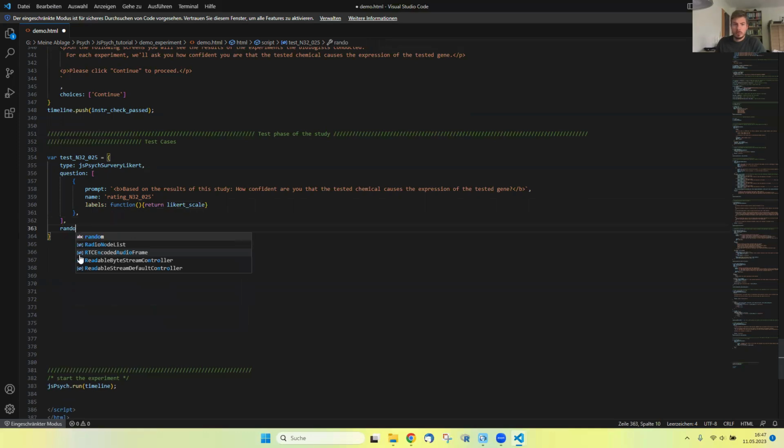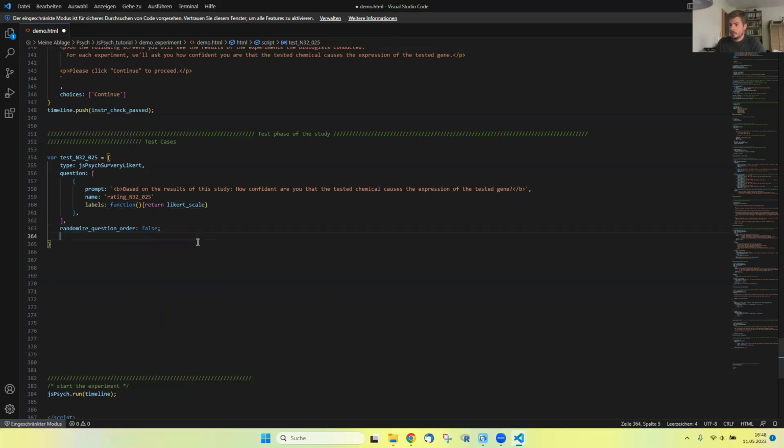Now we have only one question on that screen. But in theory, what you could do here as well is declare whether the questions on that screen, if you have more than one, should be in random order or not. In our case, it doesn't matter. We actually don't have to specify that, but I just wanted to mention it. We set it to false. We have only one question anyway.